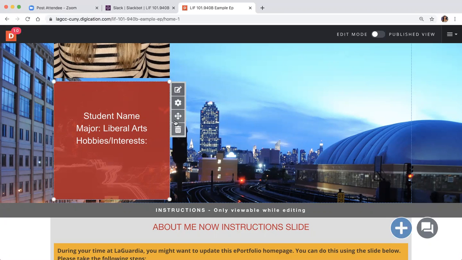Which icon do I click to edit? The top one, yes, that's great. Yeah, the paper and the pencil.